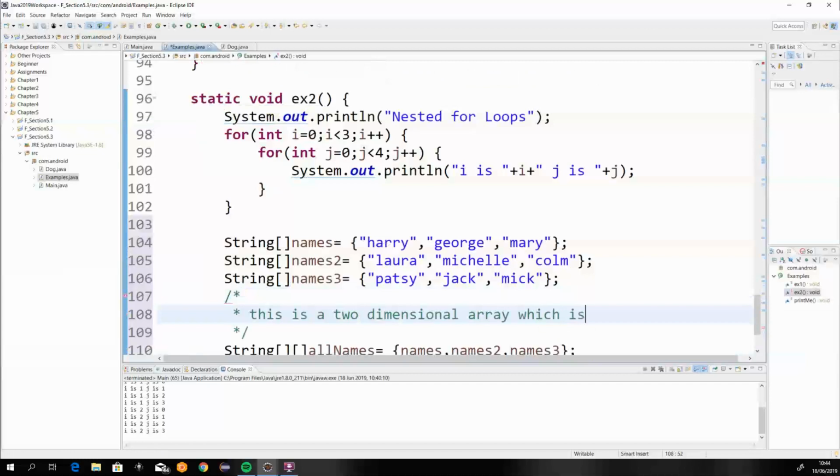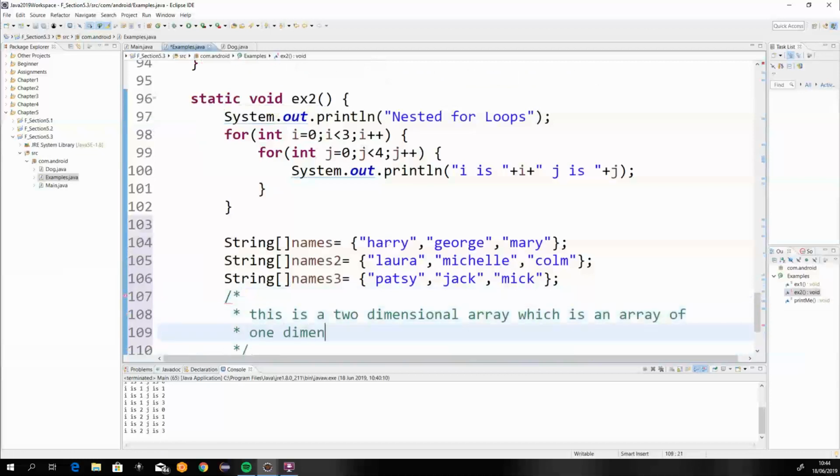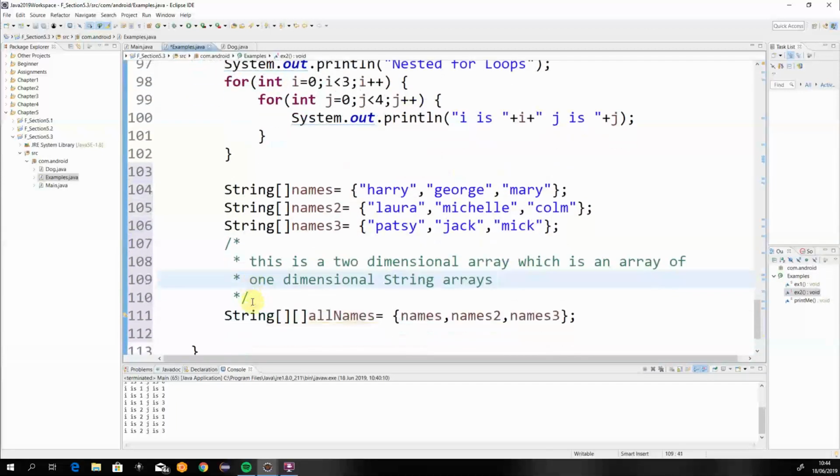Which is an array of one-dimensional string arrays. So names is the first row, names 2 the second row, names 3 the third row. Now what we want to do is create a nested for loop that's going to increment over all of those names. It's going to print off Harry, George, Mary, Laura, Michelle, Colin, Patsy, Jack, Mick.